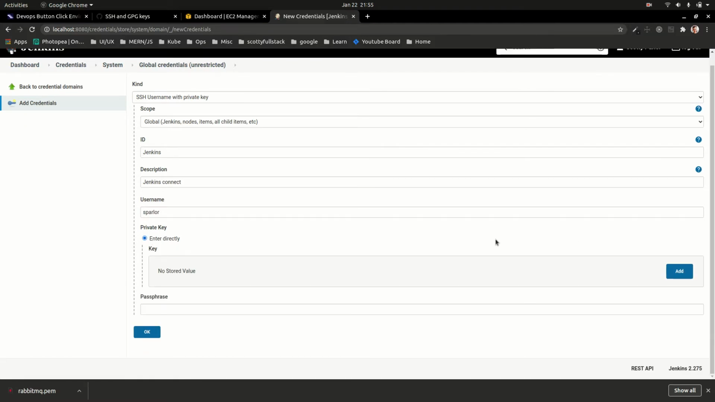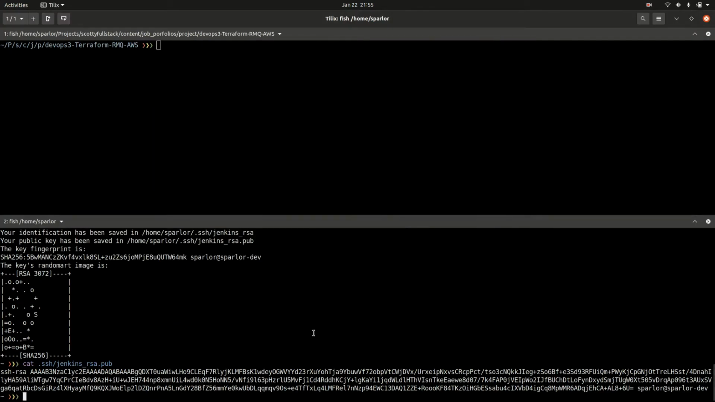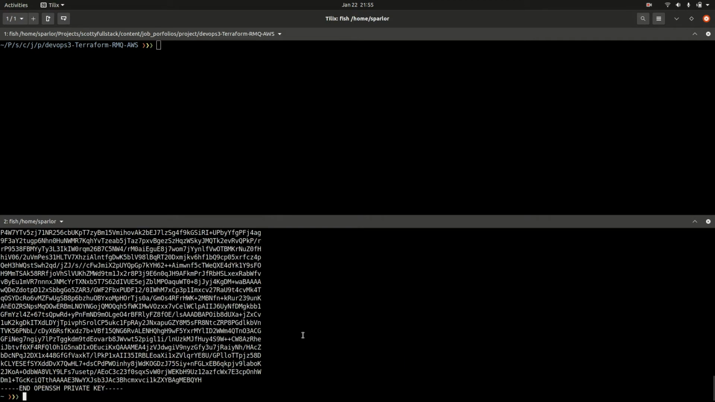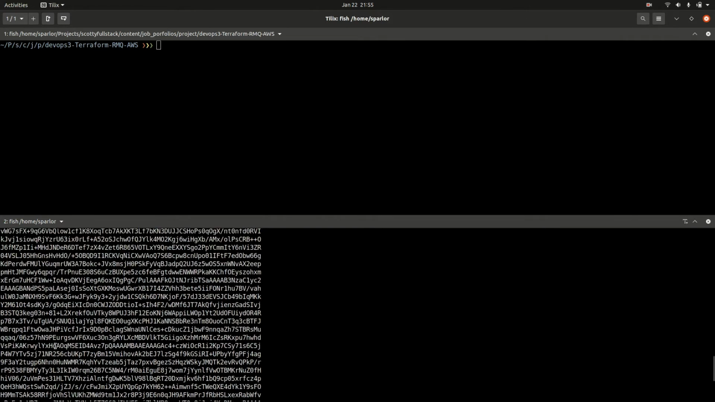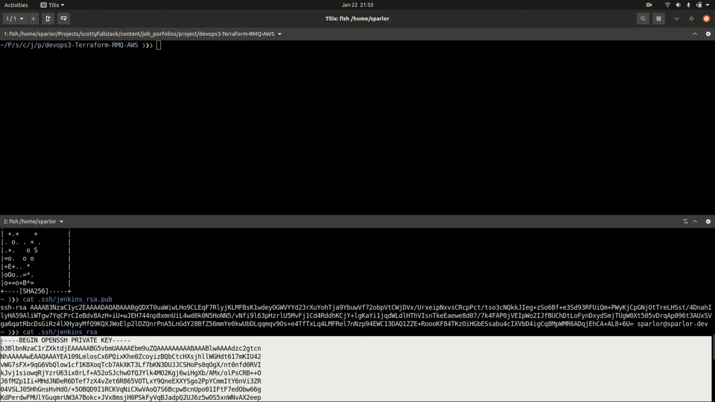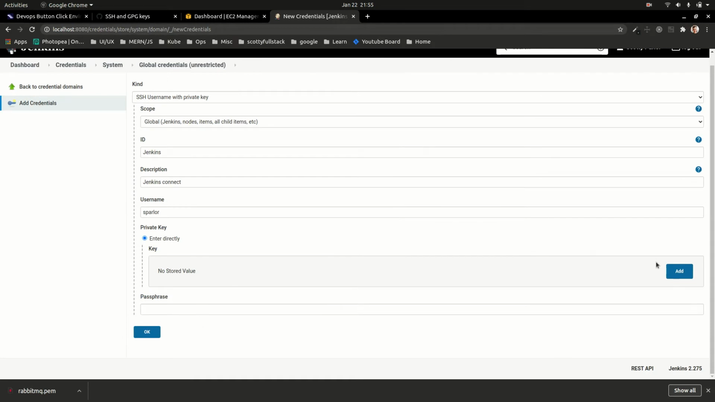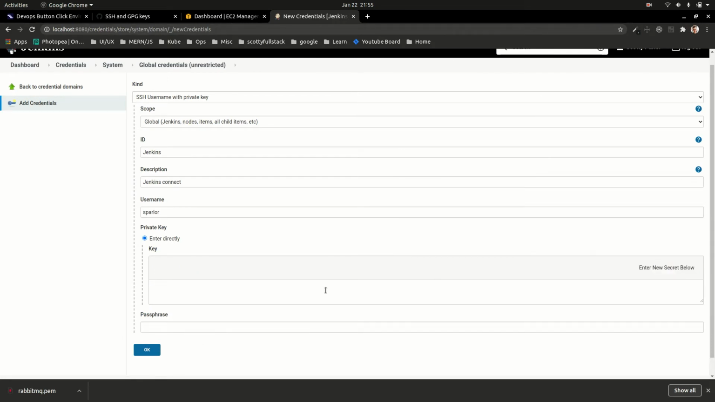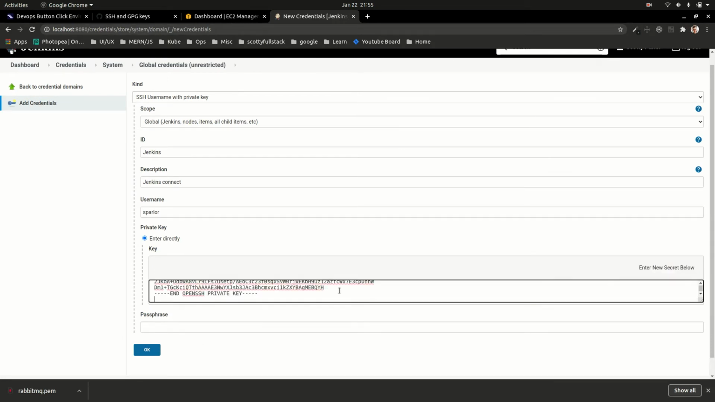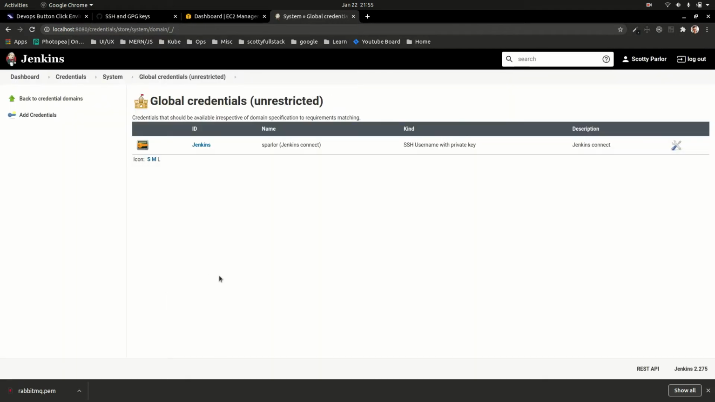So what I want to do now is head over here and cat that Jenkins RSA key, and this is my private key. And of course I'm deleting this immediately, so don't share this with anybody. I'm going to paste it there. Okay, and no passphrase for me. So there's our private key. I can hit OK. So now we have our Jenkins private key.